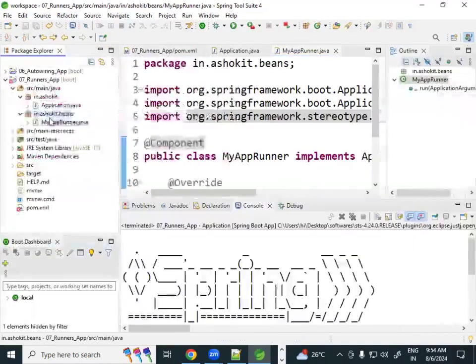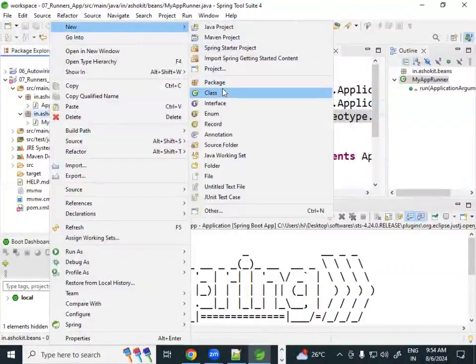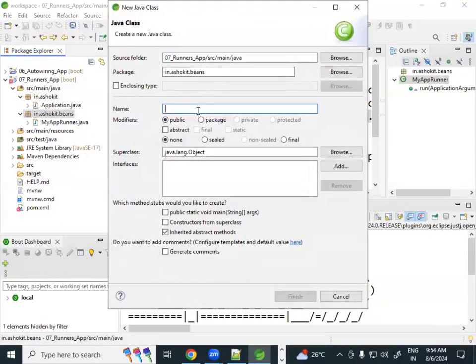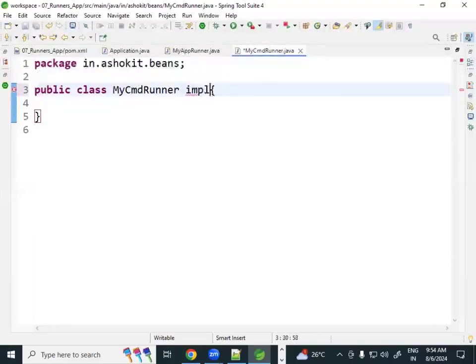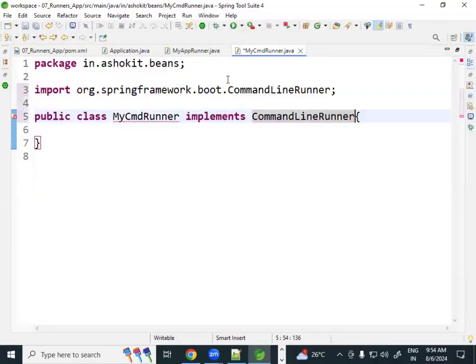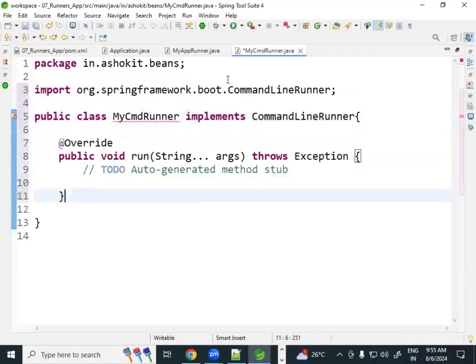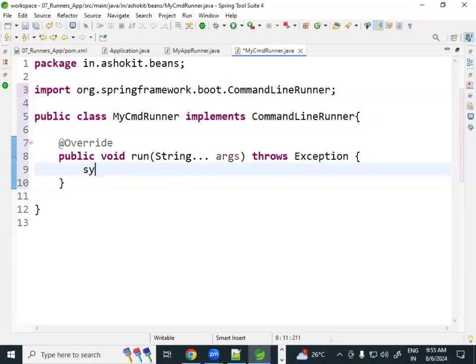Now let me create one more runner, new class. In the beans package, I'm creating one class which is my CMD run. It implements the interface which is command line runner. In that we have a run method. Okay, system.out.println my CMD runner run method call.